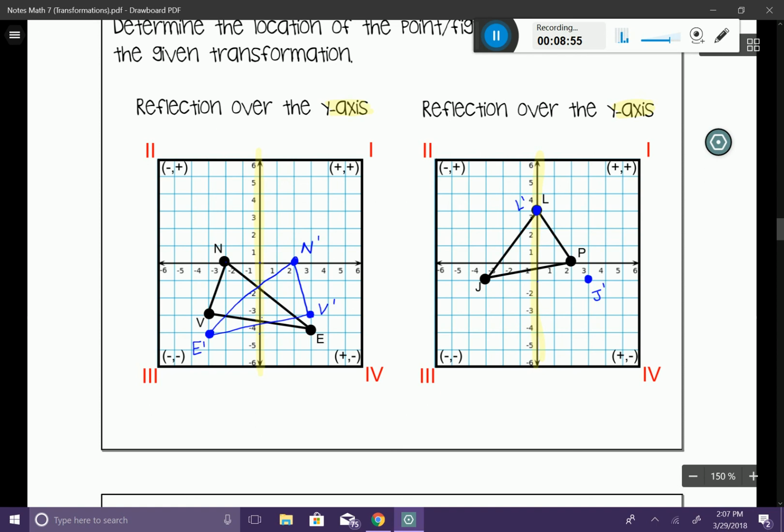And then P, I'm going to count 2 spaces away from the line, and then 2 more spaces away from the line. And I'm going to label him P prime. And I'm done. I can go ahead and connect my dots. You'll notice that they kind of coincide with the pre-image, but that's okay. And I have reflected this triangle over the y-axis.